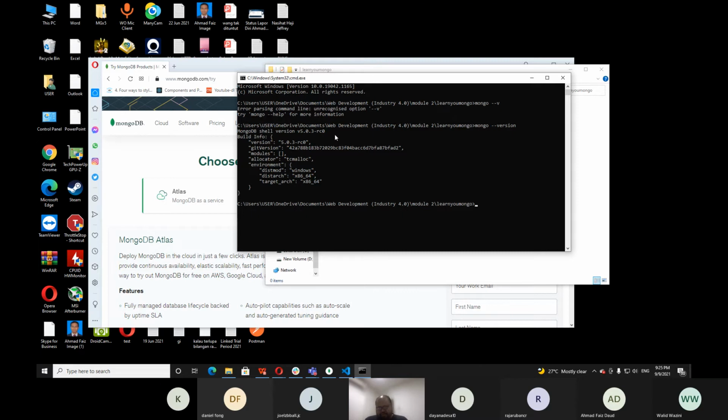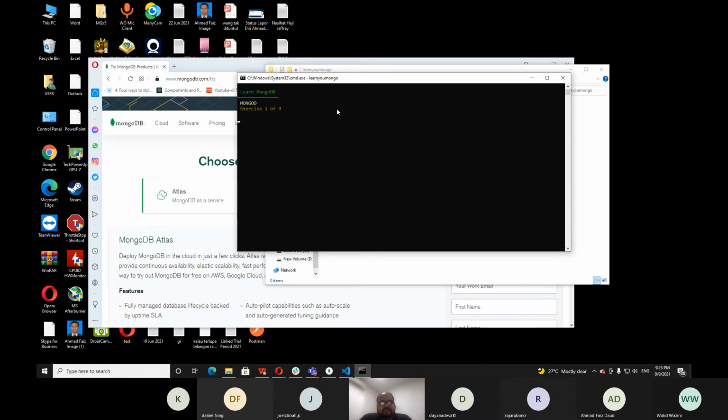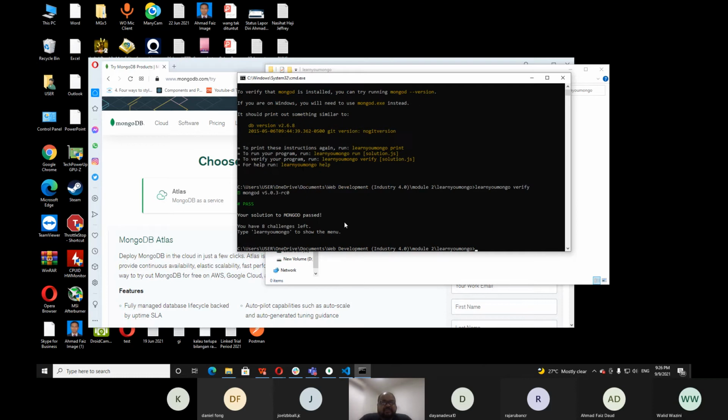You run learn you mongo verify, you should get your first tick. Learn you mongo space verify, and then press enter. Okay, so the first solution passes. Alright, so that's how you get your first tick.